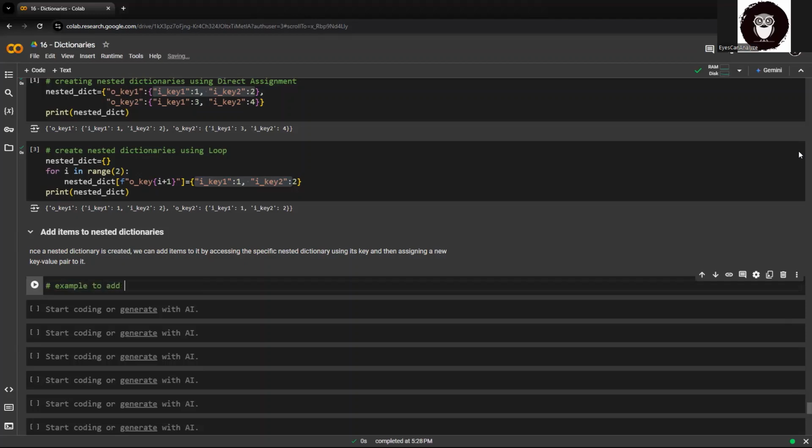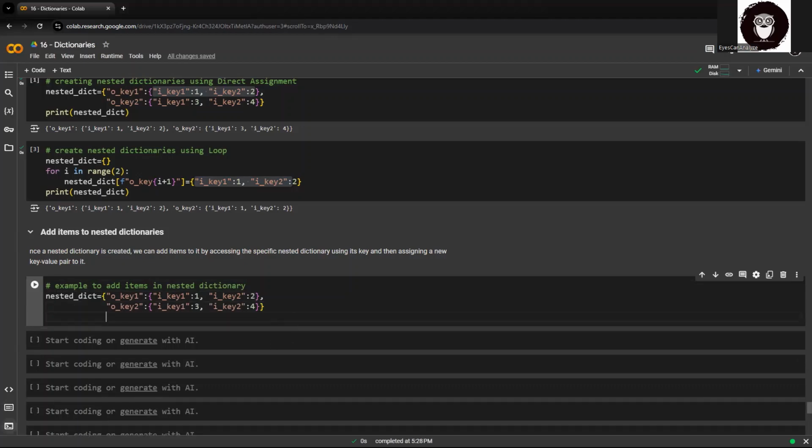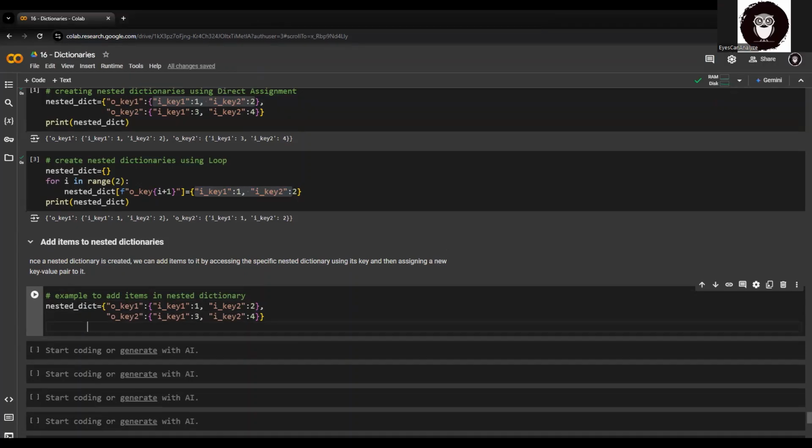Example to add items in a nested dictionary. I have this dictionary which we have seen earlier. Now what I'm trying to do is create a new item. So what I'll do is create a new key value pair within a dictionary.